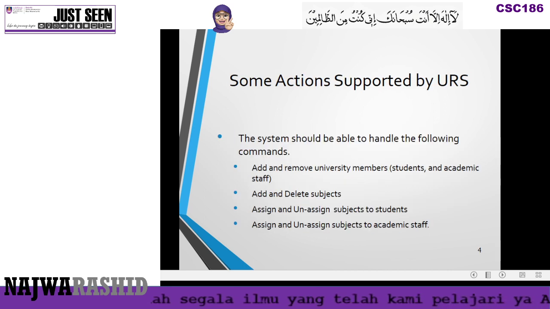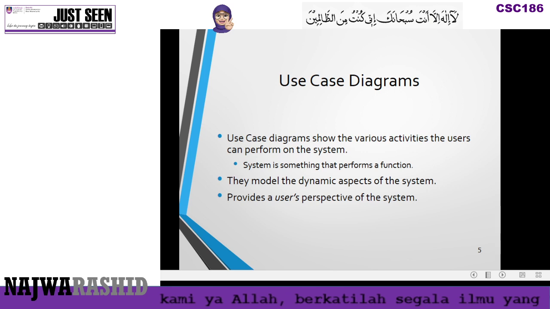So some actions supported by the URS, or the University Record System, are explained or shown using a use case diagram. So the system, or the URS, should be able to handle the following commands: add and remove university members, add and delete subject, assign and unassign subject to student as well as to the lecturers. Those are the activities that are supported by the URS. So use case diagram is used in order to show the various activities or processes that a user can perform on the system.